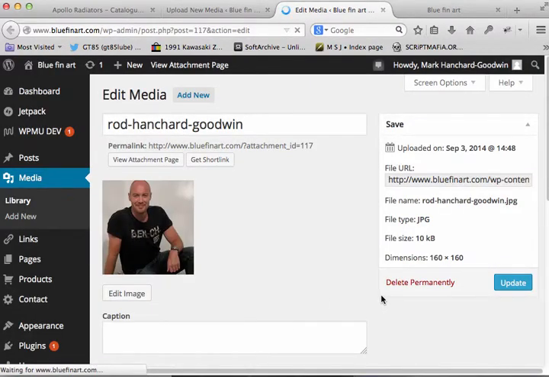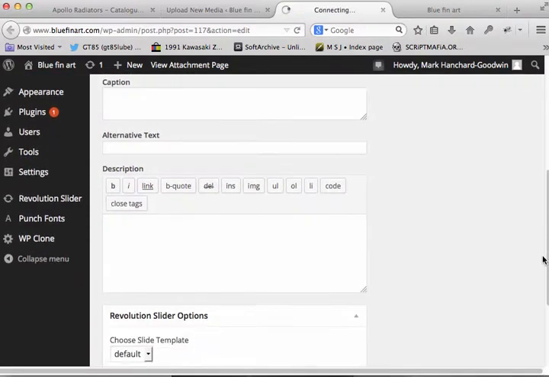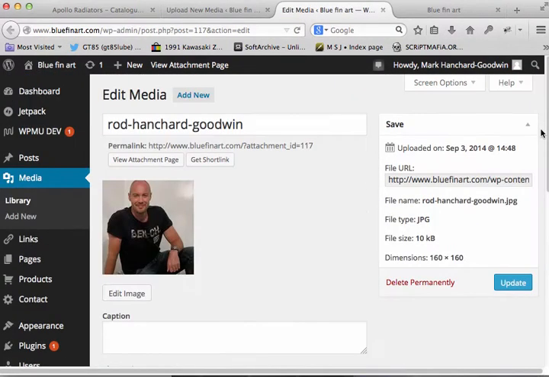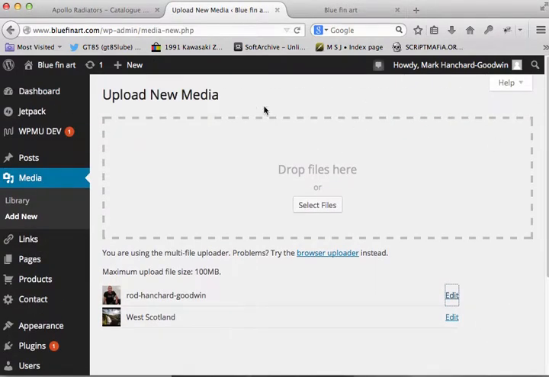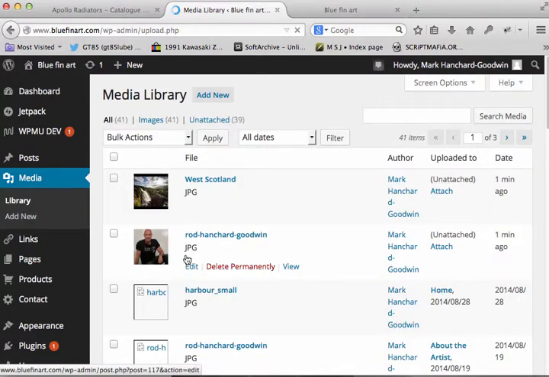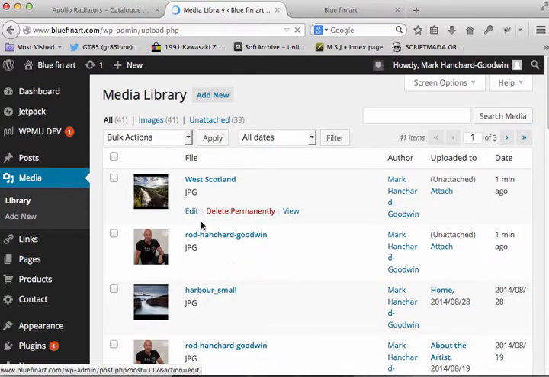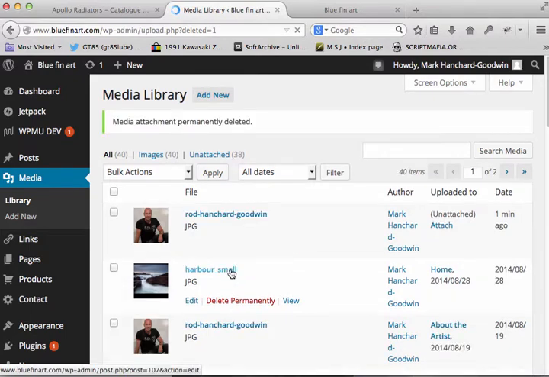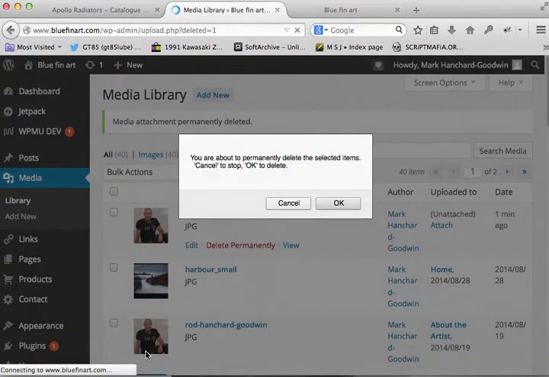I'll probably come and delete them in a minute because then we don't have duplicates. But for the moment, we're doing this. You don't need to add anything else here. It's done, it's uploaded, and they're there. So when I come back to my library, which is where all images are stored, we'll see these two images have been added, and I can delete them permanently. I'm going to just delete them because I don't want them in there as duplicates. So it'll delete those, and we'll delete that one because they're already in there.